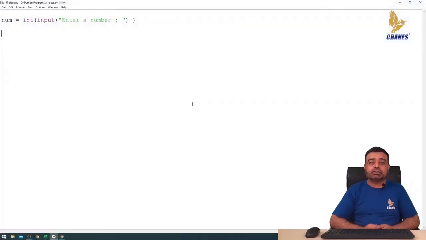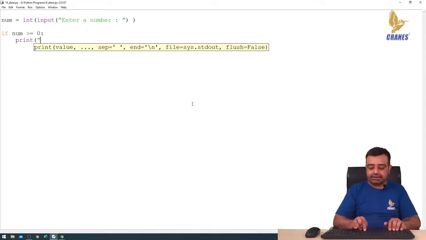For example, given a number, I'd like to verify if the number is positive or negative. So you can just see the simple code. I've read the number, and after reading it, I would like to verify whether it is positive or not. So I'll just write if the number is greater than or equal to 0. If this condition is satisfied, we know that it is a positive number, and I'd like to print stating that it is a positive number.